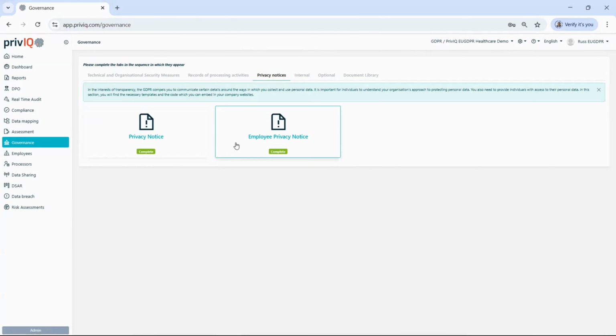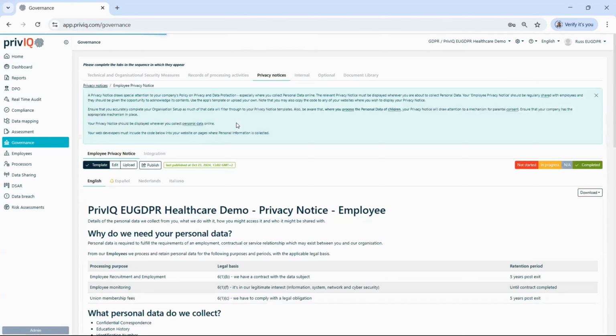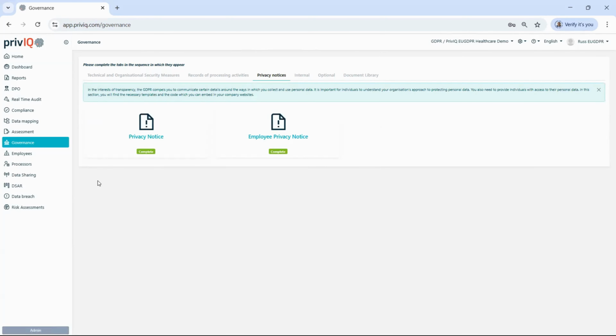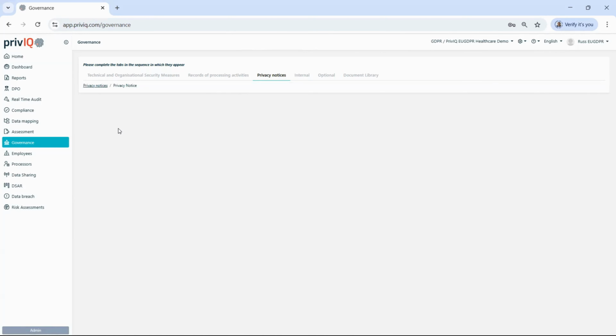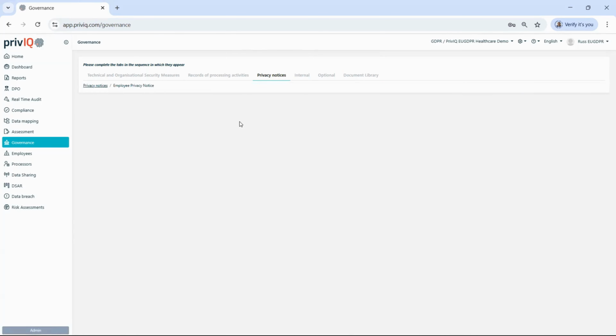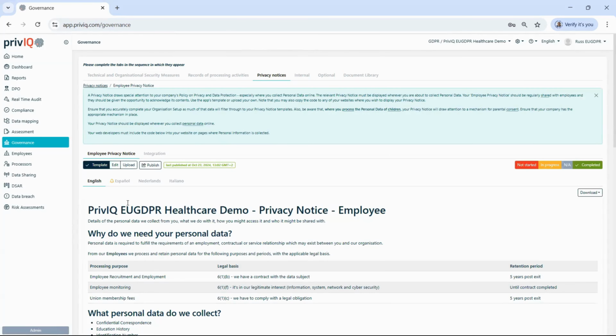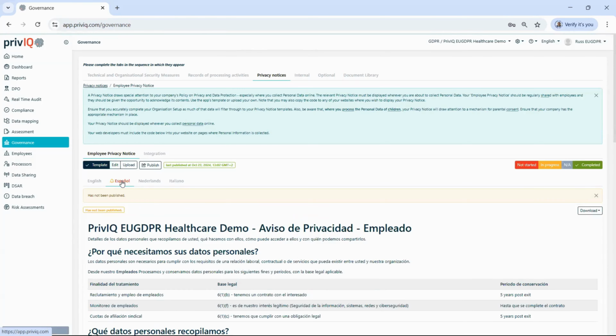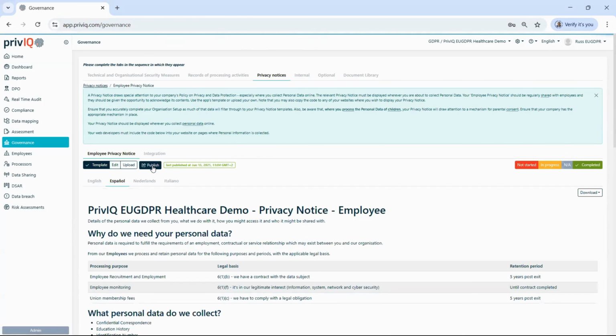And then with the employee one, sorry, I forgot to mention also that you need to set it to complete. So if you look here, you'd need to set it to complete. Okay. And similarly with the employee one, also informed by the data mapping. Okay, here's one that wasn't translated, so it wasn't published. So let me publish that. That was the Spanish one.